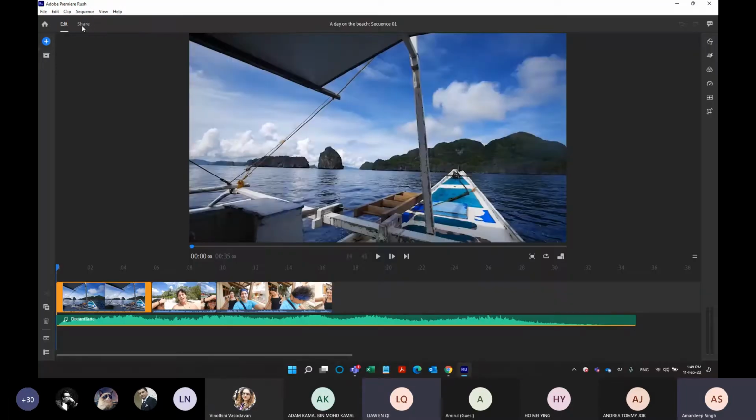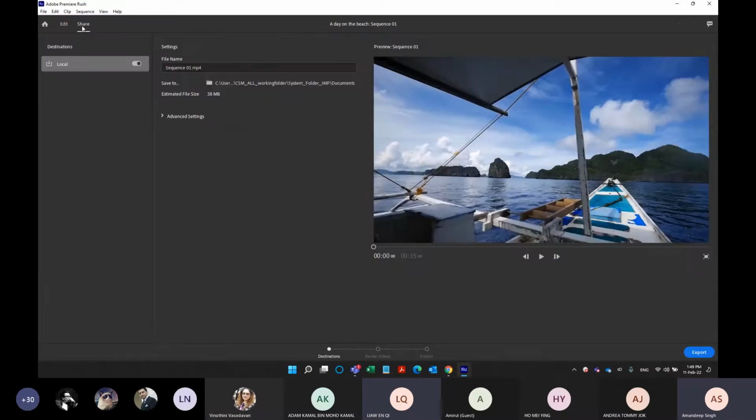And then there is a share workspace as well. The way this works is, once you're done with editing, you move into the share workspace and then you get to choose where you want to share your final output. Do you want to push it to a local file on your hard drive, or YouTube, Facebook, Instagram? We're going to have a look at this towards the end.